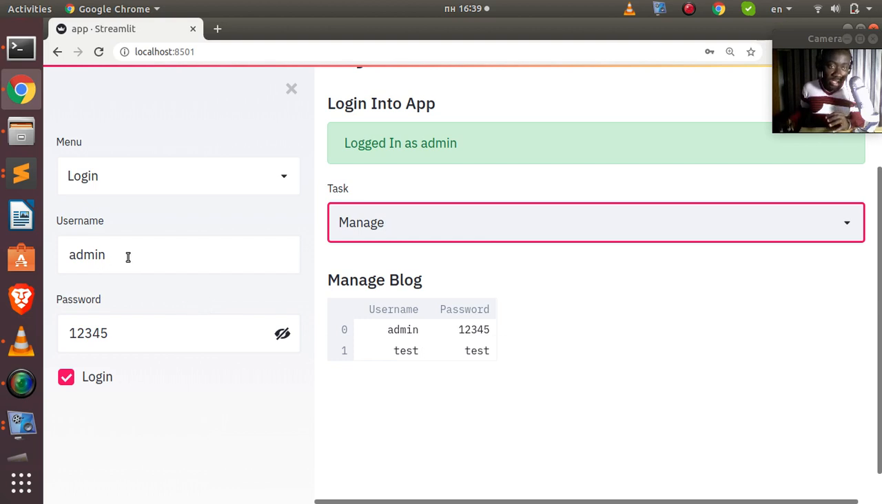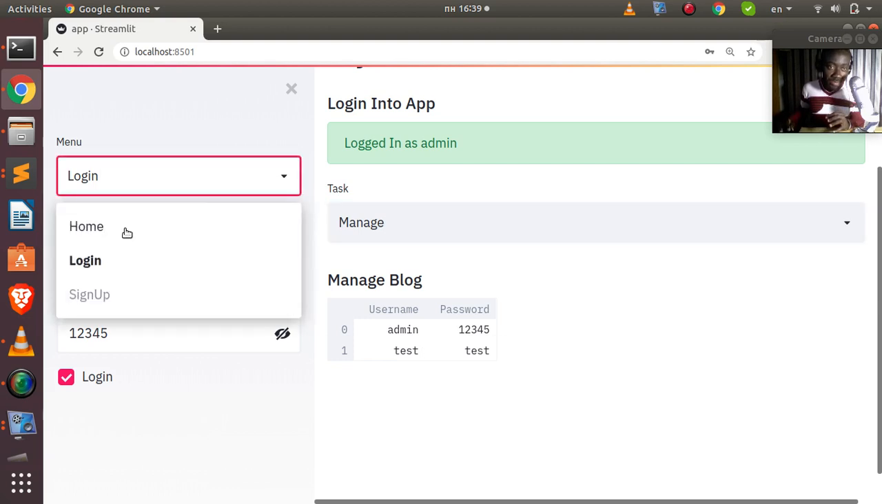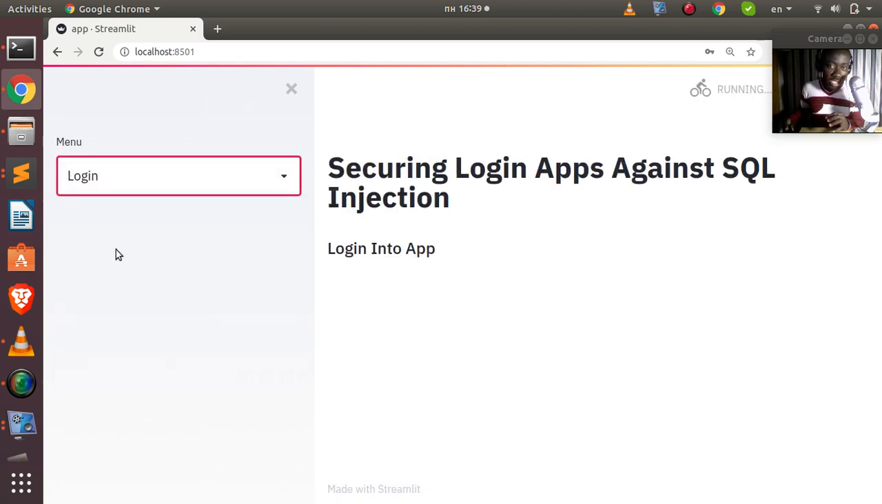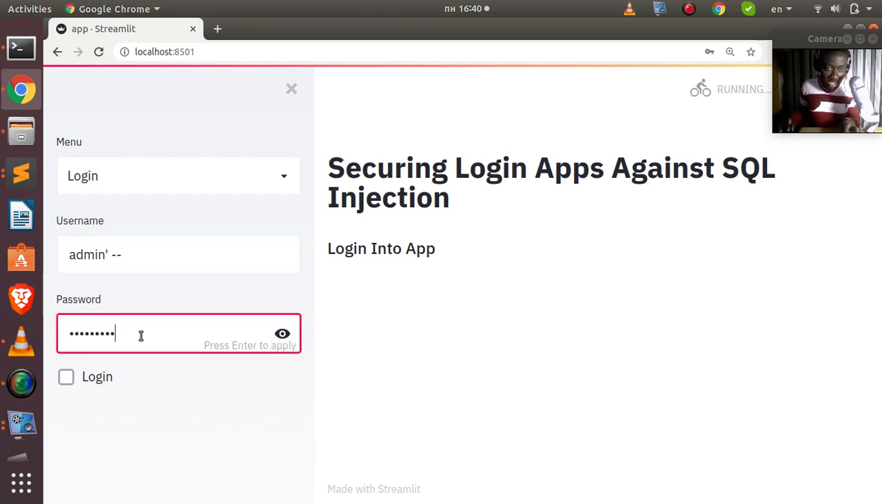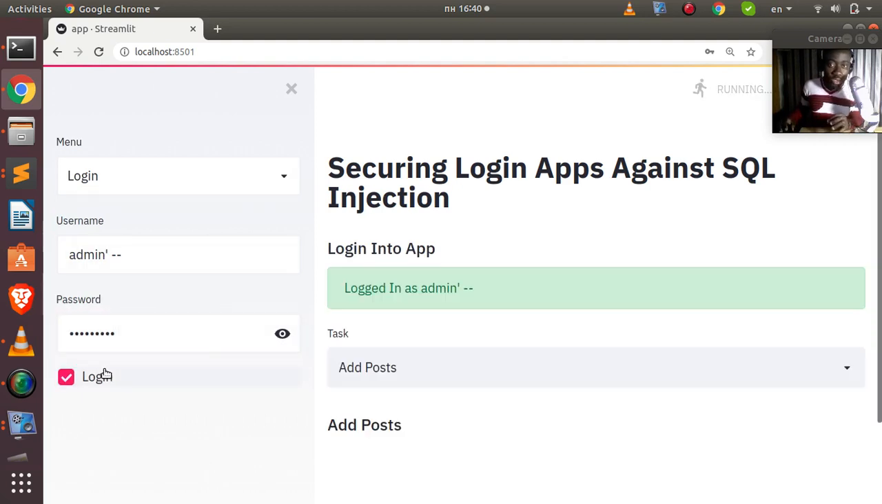But what if I come back again? Let's start over. Go to the home page, and then come back to the login again. So admin, then a dash dash, then an apostrophe. Then I go with this option. Same thing if I copy this one and paste it here, and let's log in. So now you're going to get access to it.